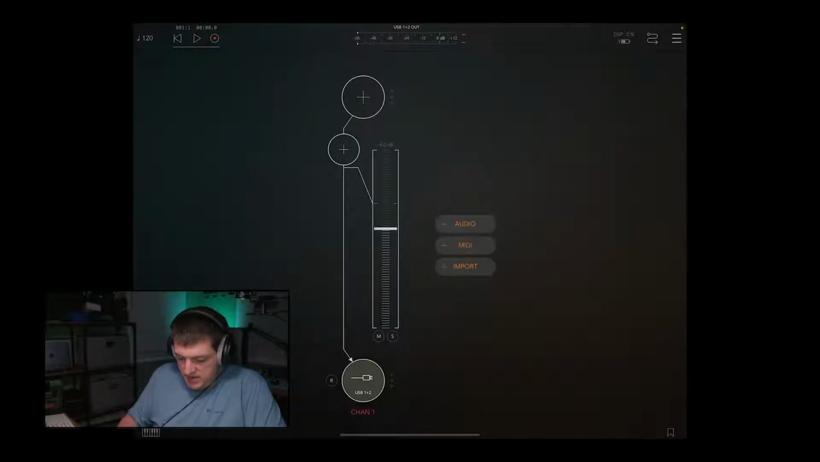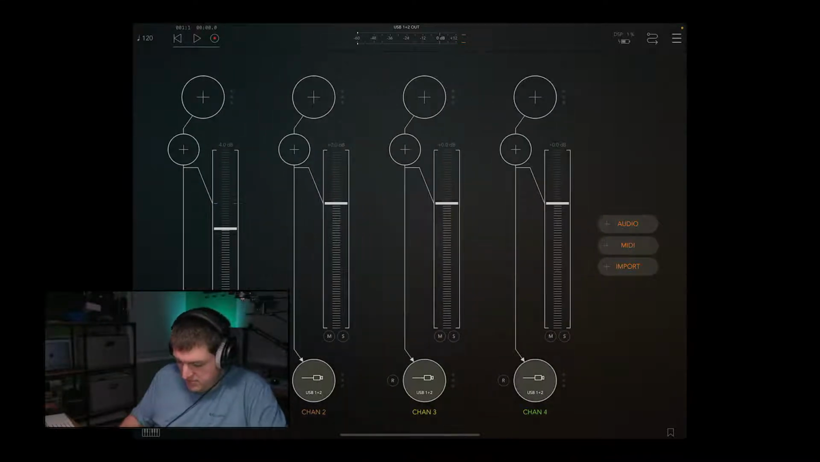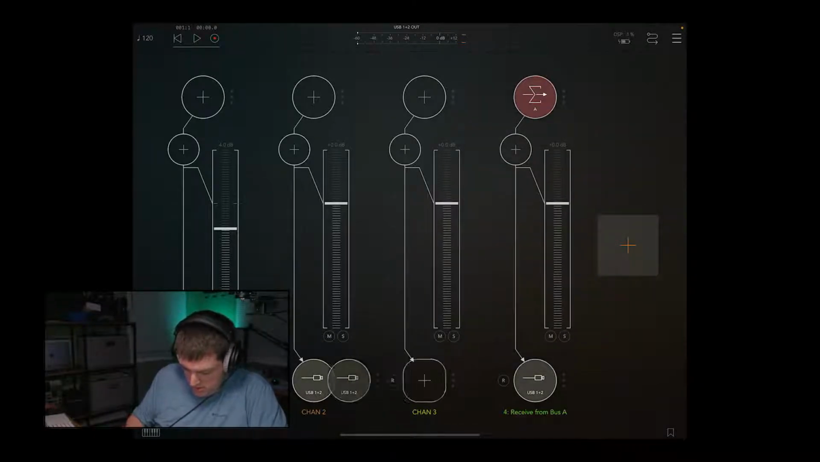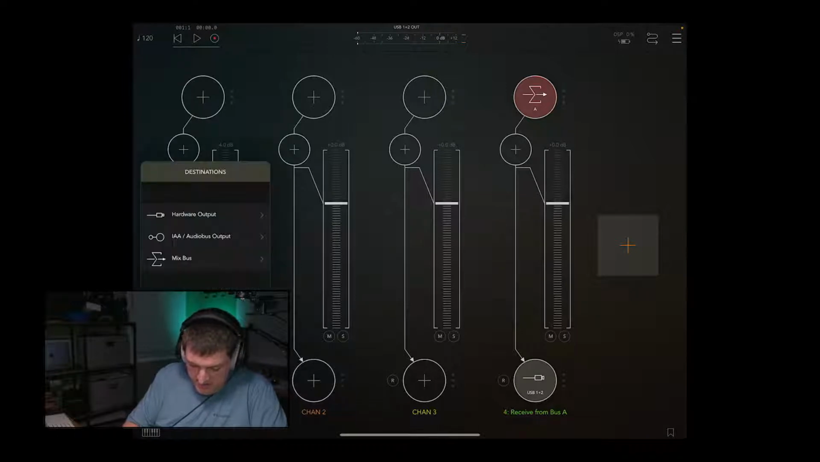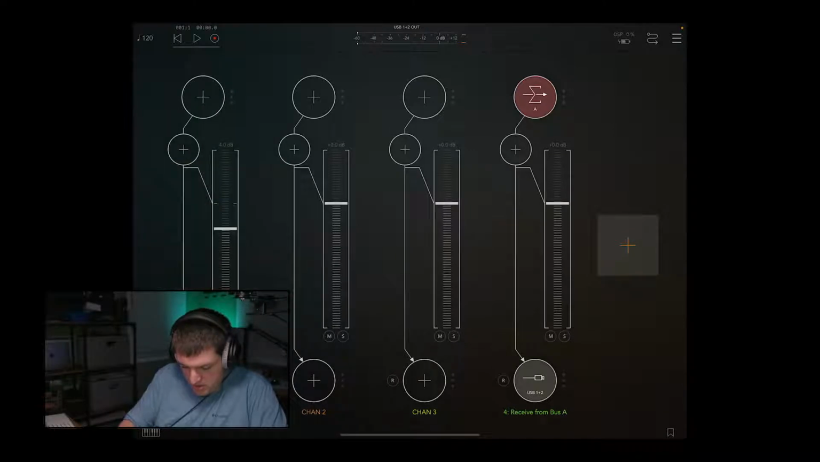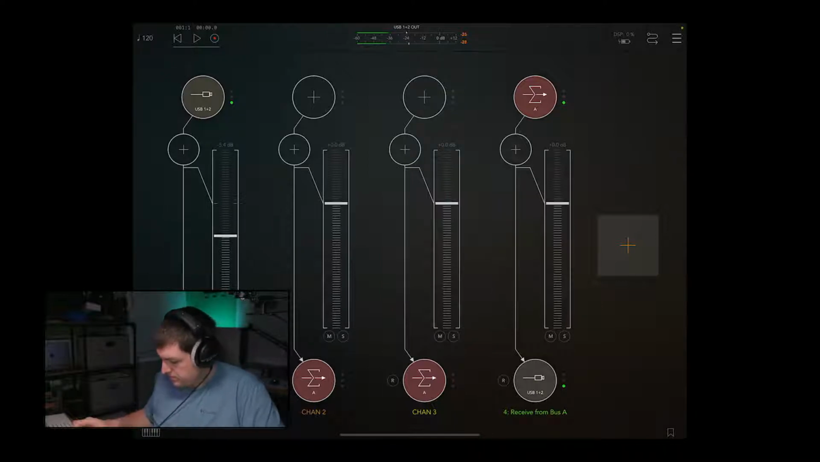So where AUM gets fun is there's basically an unlimited number of tracks I can have. And I'm going to do the same thing I did before. I'm going to set up a mix bus. I'm just going to eject these, and I'm going to use the mix bus. We'll bring back our little chord pad there.